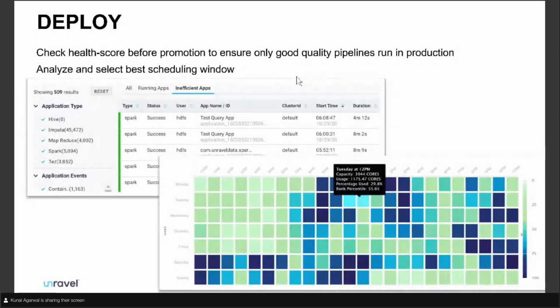Then guess what? I can look at a heat map like this and say, Monday morning, 4 a.m., 5 a.m., 6 a.m., 7 a.m., 8 a.m. look green. They're nice and open, environments at that time. Not a whole lot going on at that particular point. So maybe I should schedule it at 5 a.m.